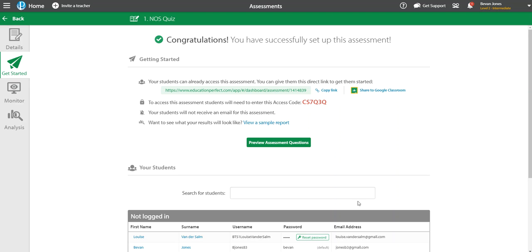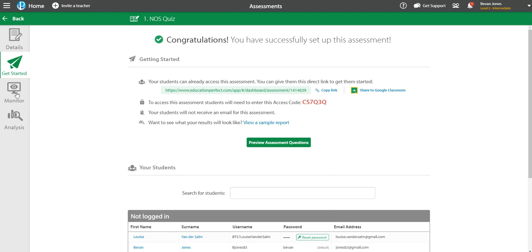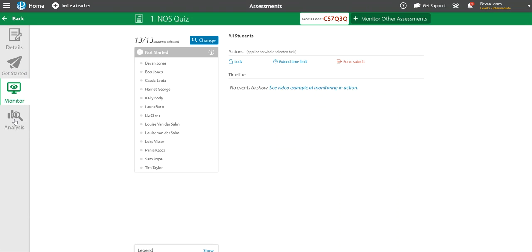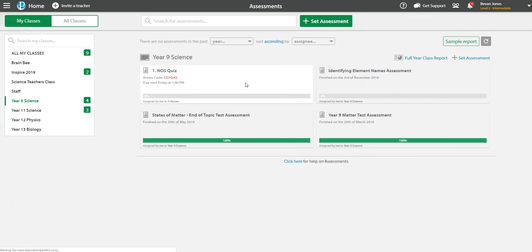Then you can set that assessment. You'll have some information there. You can monitor the students during the assessment, and the analysis will come through to this area. I'll show you what that looks like now.